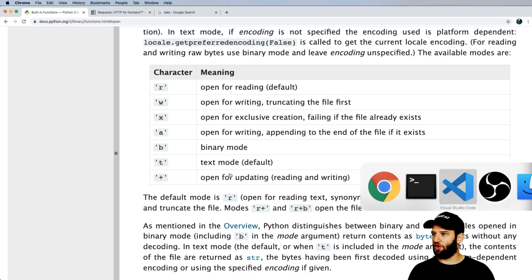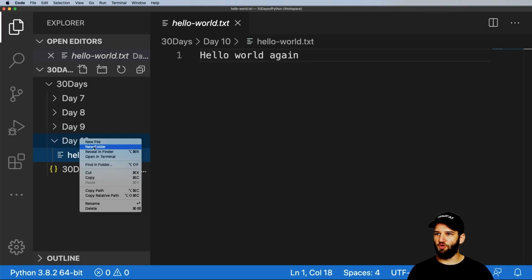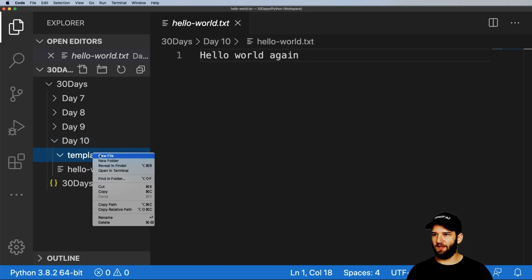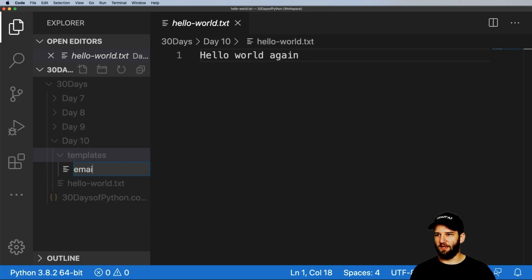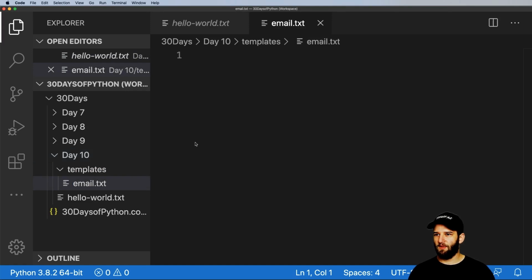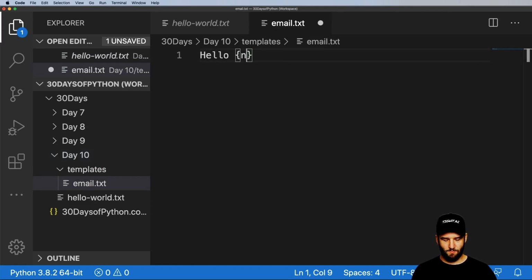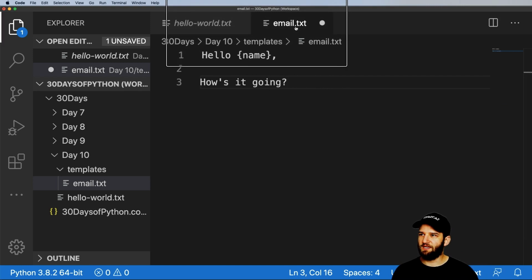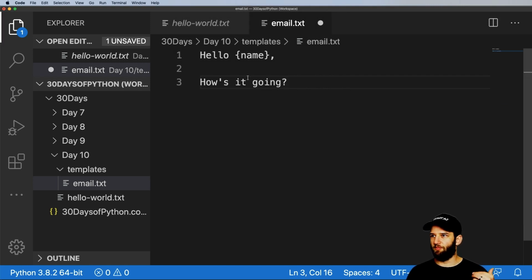So what I want to do is go back into VS Code, and I'm going to make a new folder in here, and I'm going to call this templates. And in this template folder, I'm going to make a new file, and I'll call it email.txt. And in here, I'll just say hello {name}, how's it going? Notice that I'm using .txt, so I don't need to put quotes, I don't need to put strings, I don't need to do any of that stuff because it's a text file, it's not a Python file.